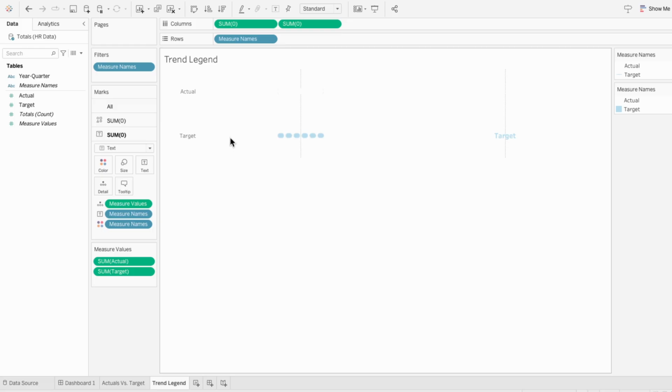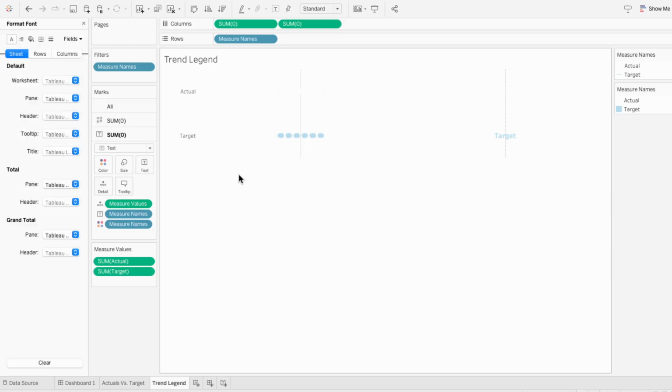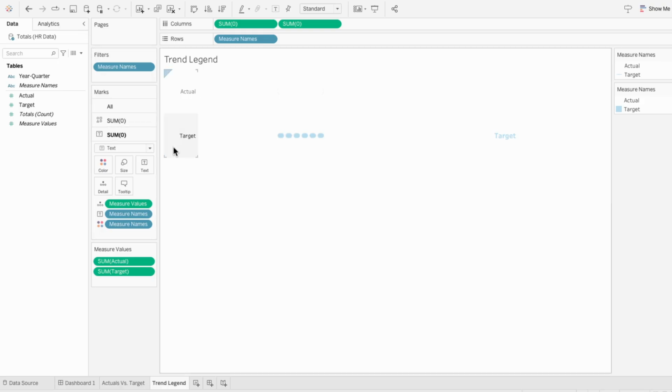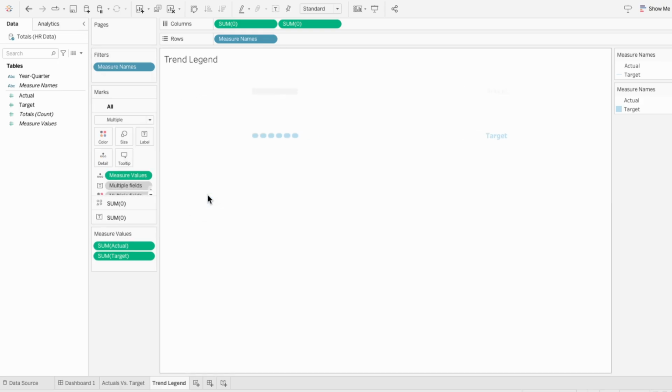Now to get rid of the other lines, I'll right-click Format on the worksheet, and for lines, I'll remove the zero lines for the sheet, and under columns, I'll remove the grid lines. And we don't need this header anymore, so I'm going to remove it.